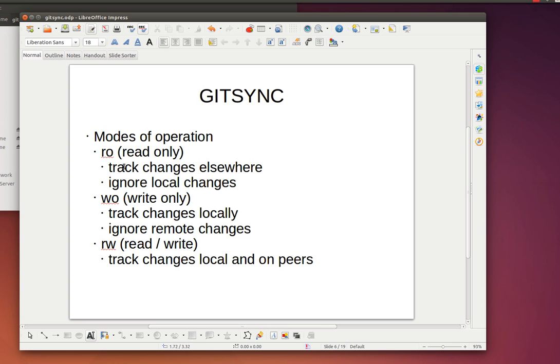Okay, modes of operation. If you set up a read-only node, you're setting up a reference copy for changes made remotely. It's going to ignore all local changes, which means if you make changes to the directory, they will be overwritten and they won't be recorded anyway. That's what a read-only node is for. It's a reference copy for a database that's remote.